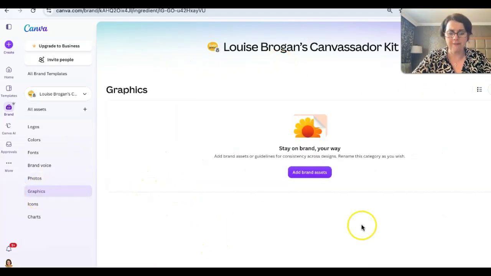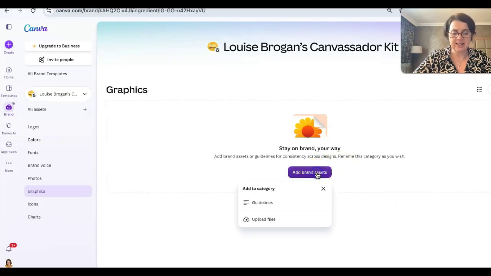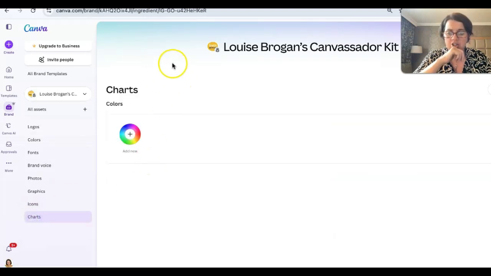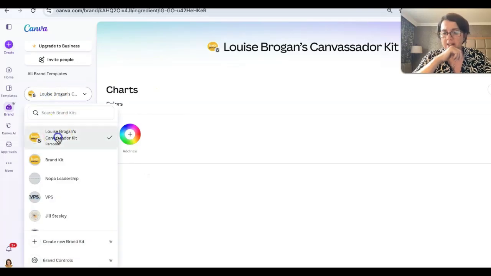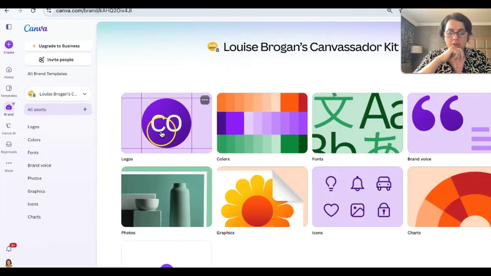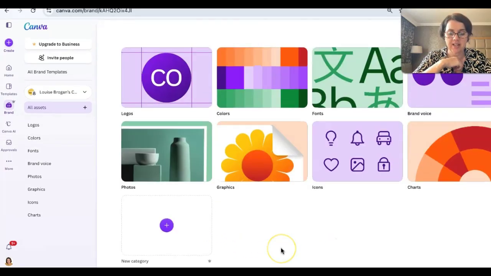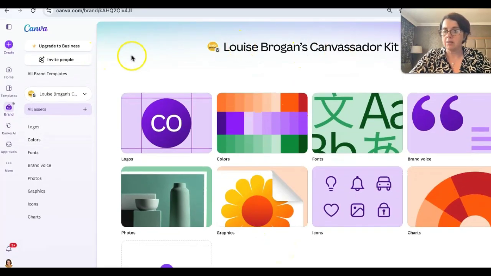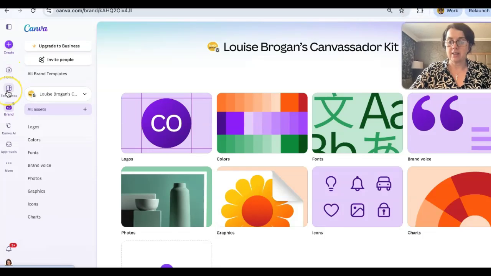Next we're going to graphics and add brand assets or guidelines for consistency across designs. Any icons that you use, and then any charts that you want to use as well. So I think for us, the brand kit now looks good. We've got logos, colours, fonts, brand voice, and we can add in extras as we go. You can also add in your own category, of course, down here at the bottom. So now that we have got our brand kit, let's go and create some content.